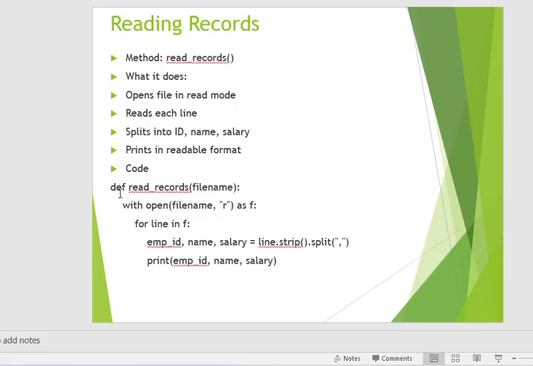The code for this is def, of course. Read records is the name of the function, and again we have passed the file name as a parameter to this function. We are opening the file in read mode, and f is the file indicator.